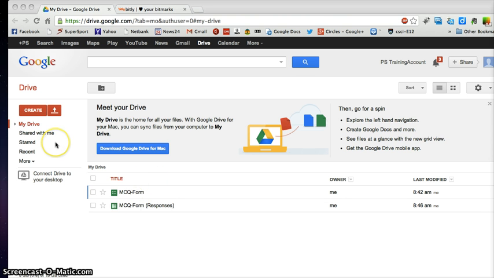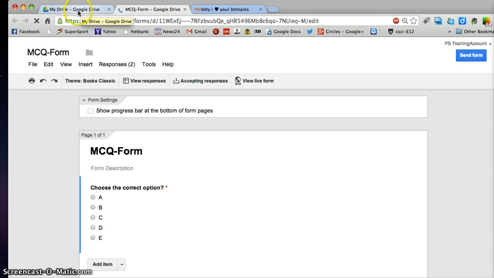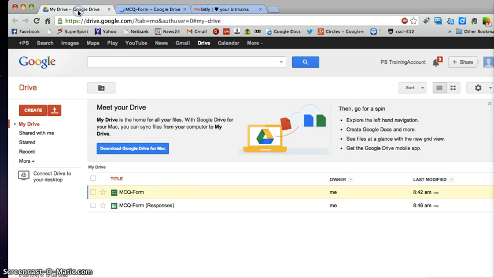But right now I'm in Google Drive, and I'm going to open up the files that I need. The first one was the actual form itself, and that's the editing view. Then I'm going to open up the spreadsheet where the responses go as well.